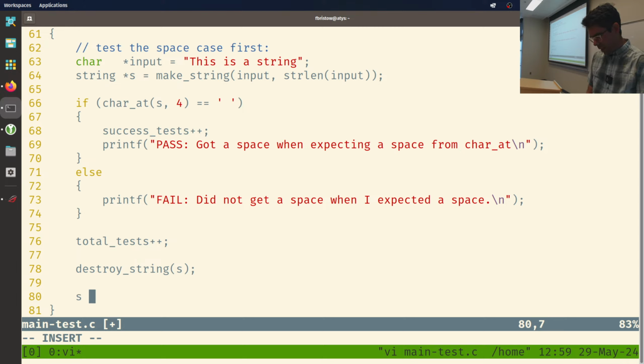Immediately after that, I'm going to make a new string. The input that I want to give it this time is that empty string case. This is an empty string. It has length 0.